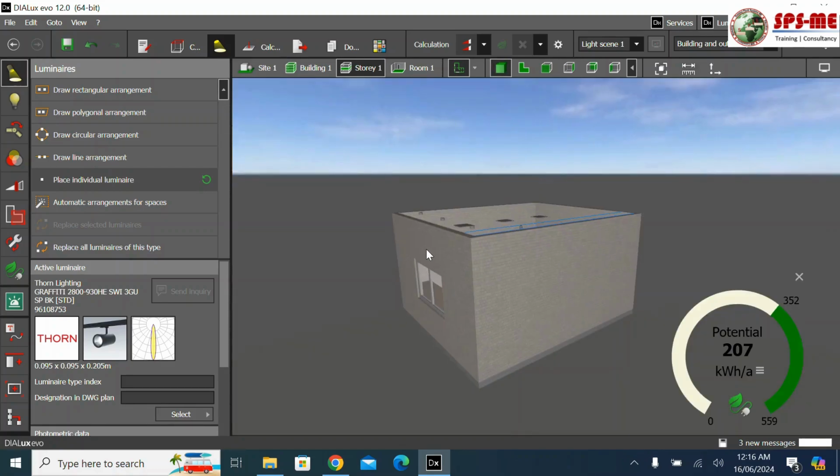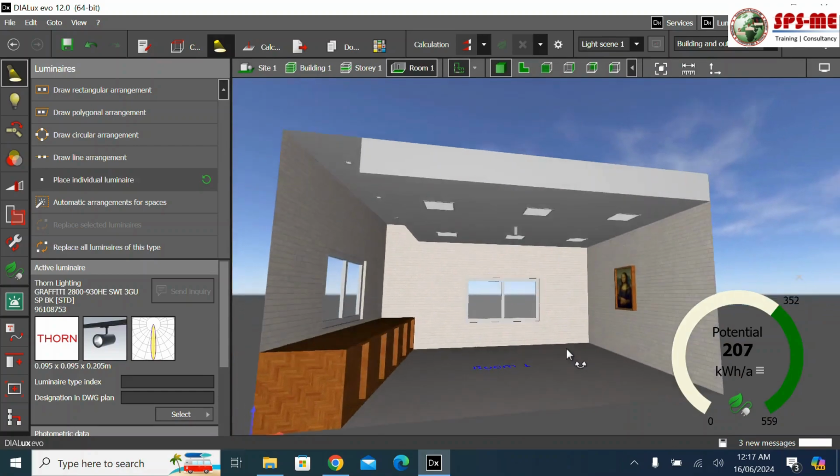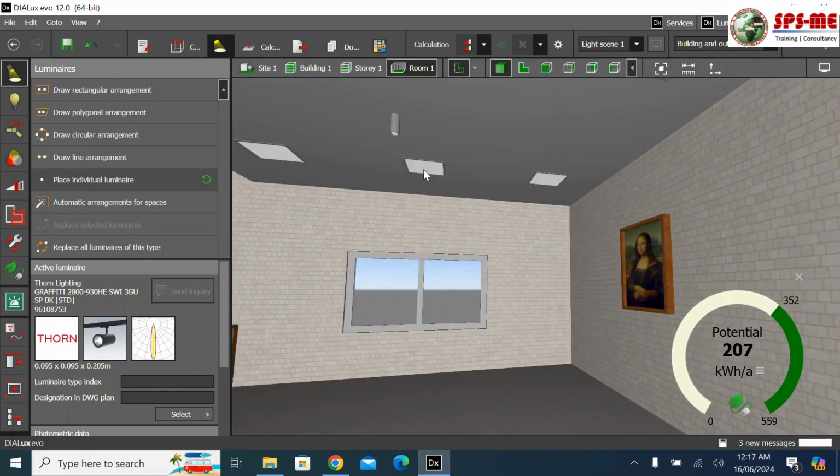Then next what I want to do, I need to focus that track light on the paintings we placed. So go to the 3D views and go to the rooms where you can see that properly. Just rotate and see that. I select this.